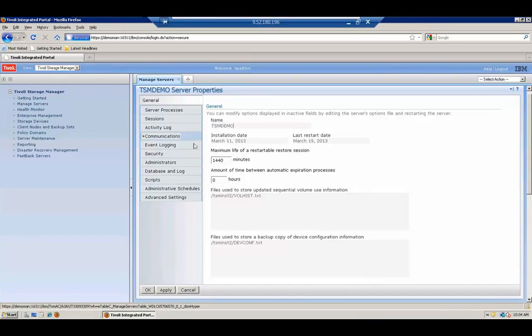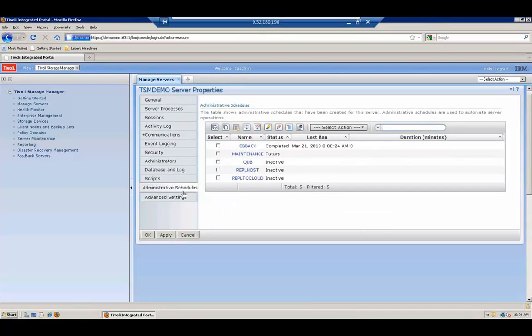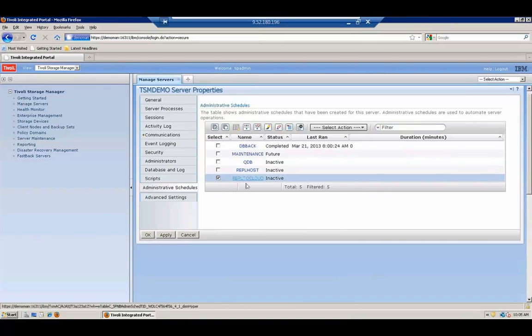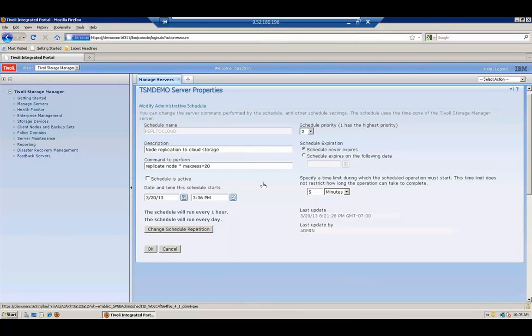So with the disk-to-disk-to-cloud configuration done, TSM will automatically replicate already captured copies, backup, archive, or TSM to the cloud. For demonstration purposes, I will simply select an action here to execute the replication to the cloud now. TSM does this through administrative schedules. Usually this is a schedule that runs unattended in the background.